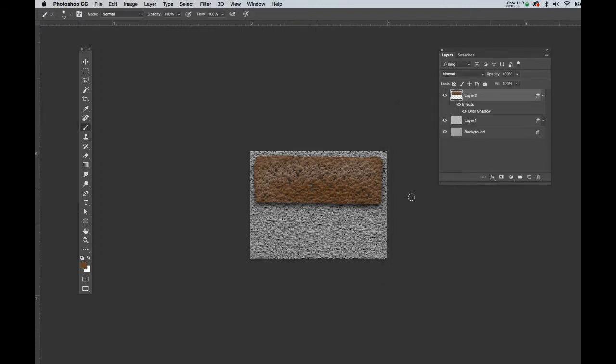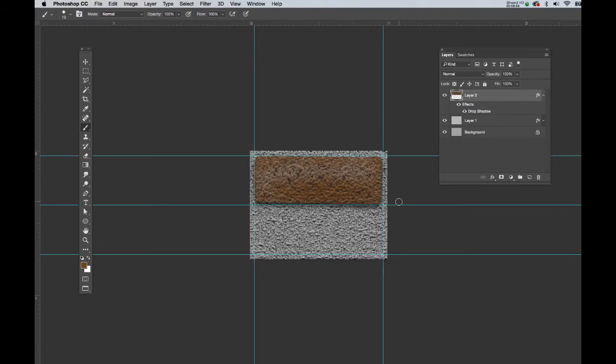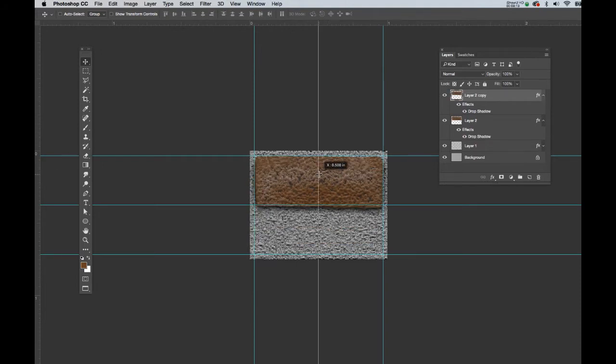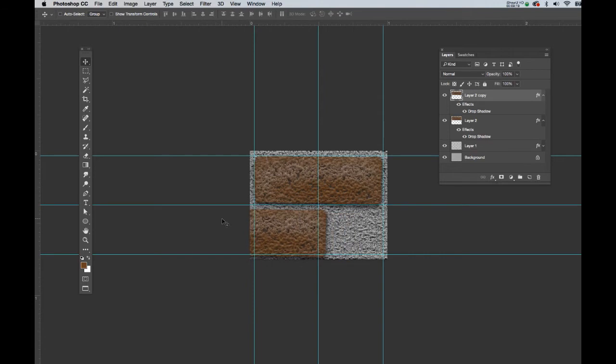And now I'm going to bring my guides back. Hit Command H. And I'm just going to copy the brick, so I'll hit Command J. So I've got kind of a loose layer there to work with. And I'm going to throw a guide at the center of my document, which is at the 1/2 inch. If you remember, it was 1 inch by 0.75 in height. And now I'm going to go in and just by eye, I'm going to drop a couple of these bricks.